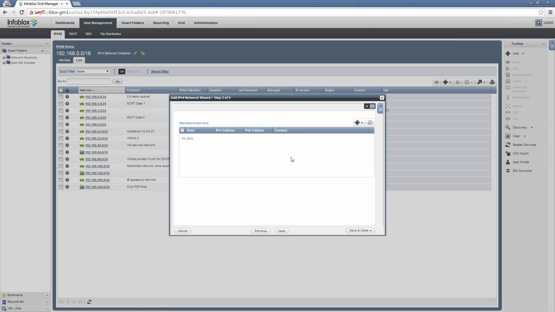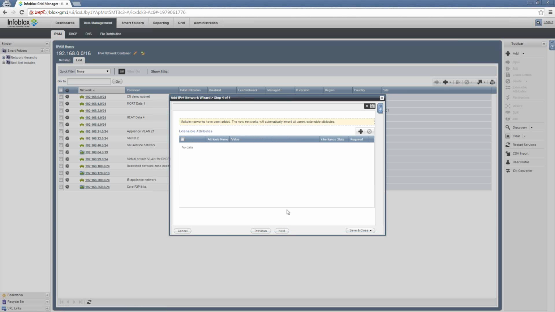Members and servers, we now start getting into a DHCP area. So if I want this to be a DHCP enabled network, I can start to add in the DHCP servers that are going to be looking after this network. In this case, it might be an Infoblox member, or it might be a Microsoft DHCP server if I'm also managing Microsoft DHCP servers within it. Carry on through, and we get extensible attributes.